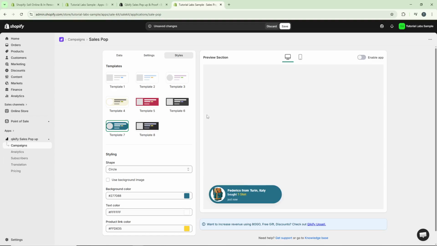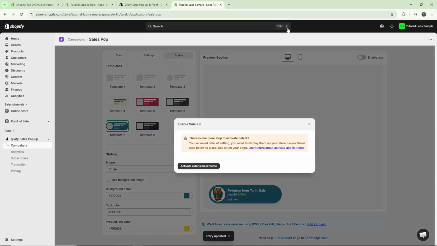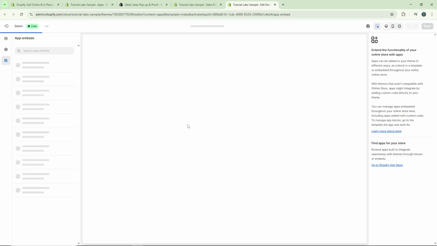Once you're satisfied with all your customizations, click the Save button at the top of the page. This will save all your settings and prepare your campaign to go live. Now click on Activate Extension and Theme. This step is crucial because it integrates the app into your active Shopify theme. You'll be redirected to the theme editor, so wait a moment while it loads.